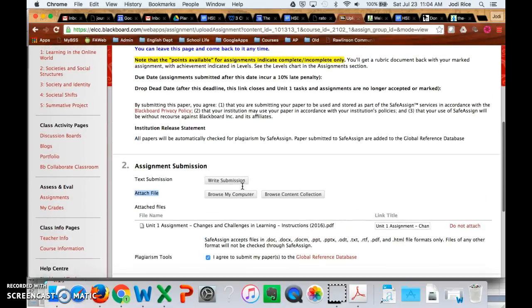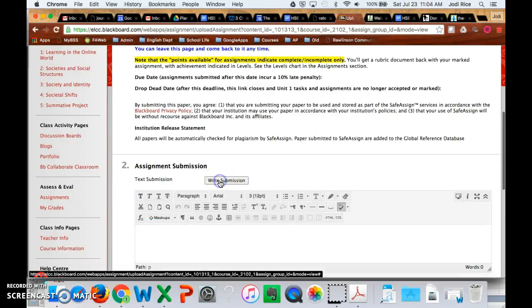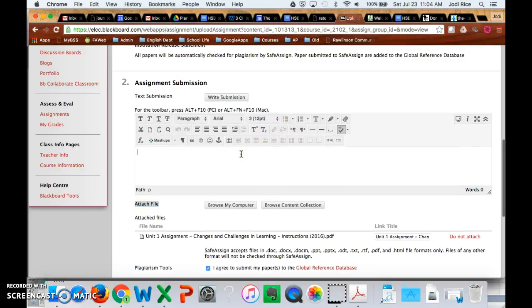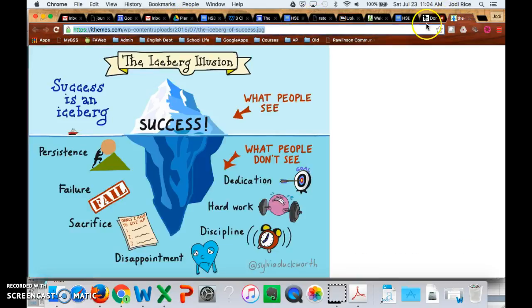If you are not submitting a document, you can use this area here to write in a submission. So for example, if you're sending me to a website, then you can create a link here, and I would encourage you to create a link that actually works. So let's take something like this as an example.